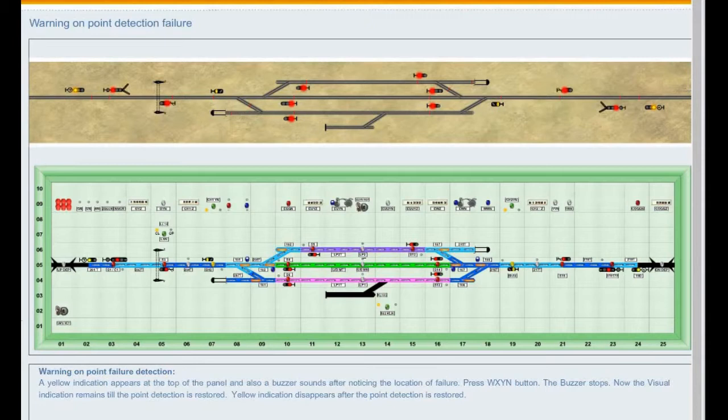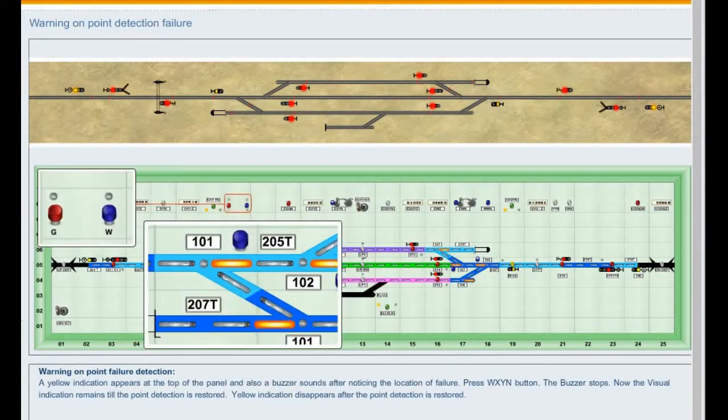Warning on point failure detection. A yellow indication appears at the top of the panel and also a buzzer sounds. After noticing the point failure, press the W, X, Y, N button to stop the buzzer. The visual indication remains till the point detection is restored. The yellow indication disappears after the point detection is restored.